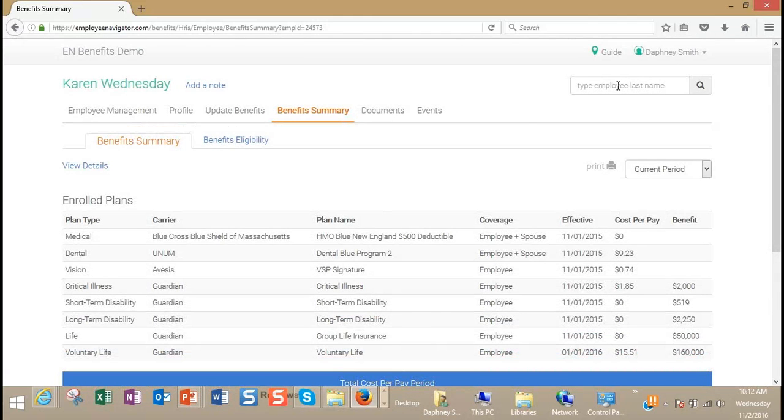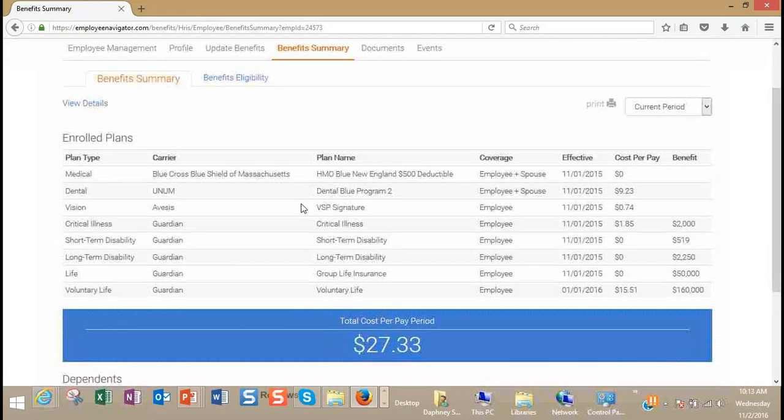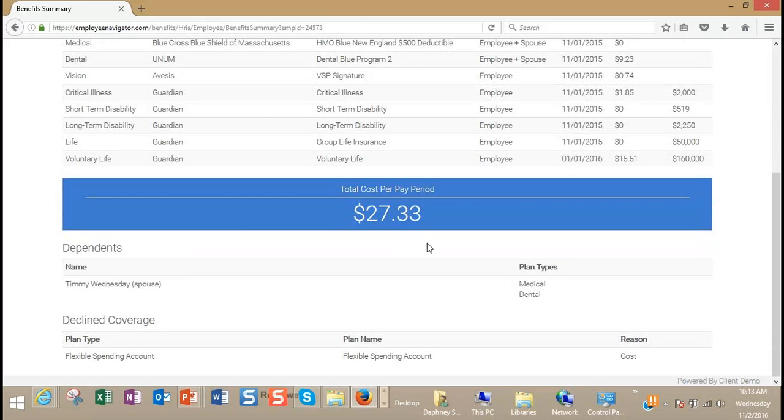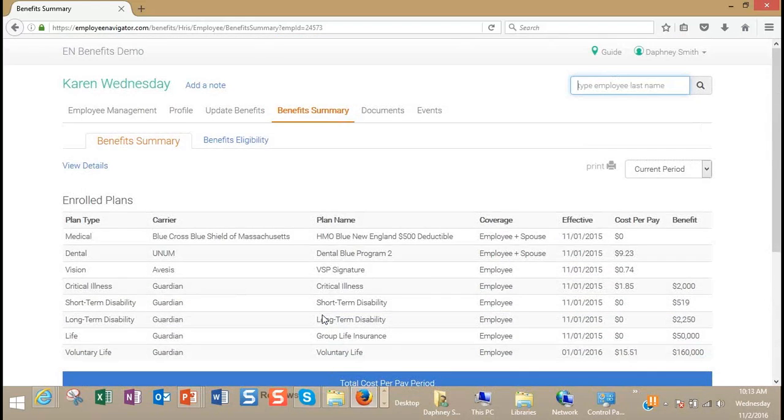In pulling up someone else, you'll notice that all I did was search by the employee last name in my search bar, so I didn't have to go back out to the employee search. I'm able to search for a new employee right where I'm at in the system, and it will bring me up the benefit summary for that individual. Here, I'm always able to see what the employee is enrolled in, the carrier name, the plan, coverage tier, effective date, and cost per pay period. If I scroll down, I'm also able to see any dependents covered and any benefits that were declined.